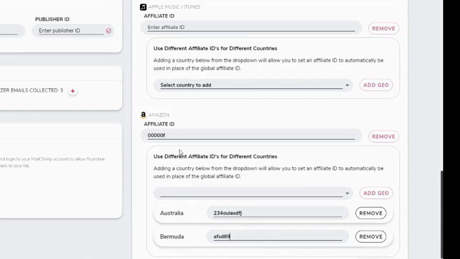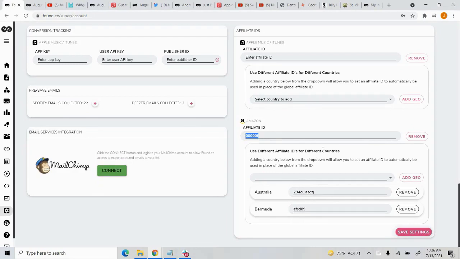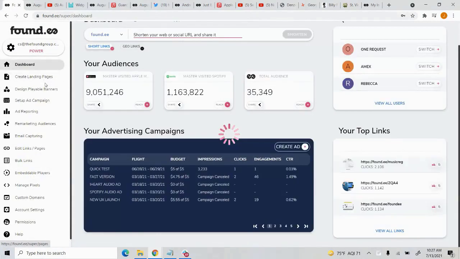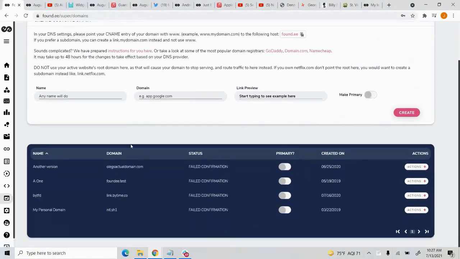And if they click from anywhere else, and this is set up so far, they're just going to get your default account affiliate ID. So you can build out as many of these as you need to. Or if you don't have multiple, you just set up your global basically, and it is all good. And then let's just take one more power setting, and that is custom domains.